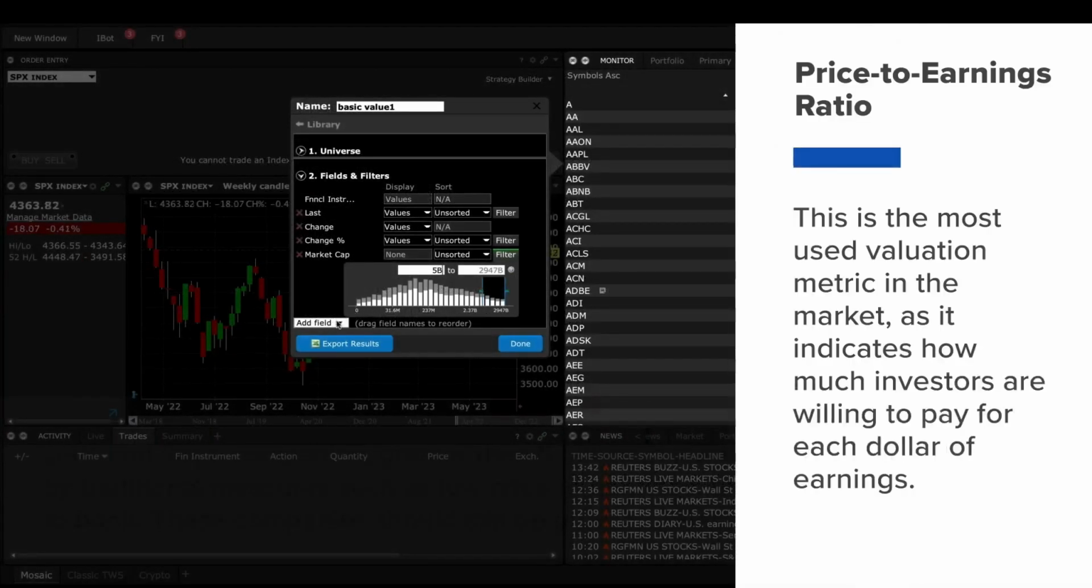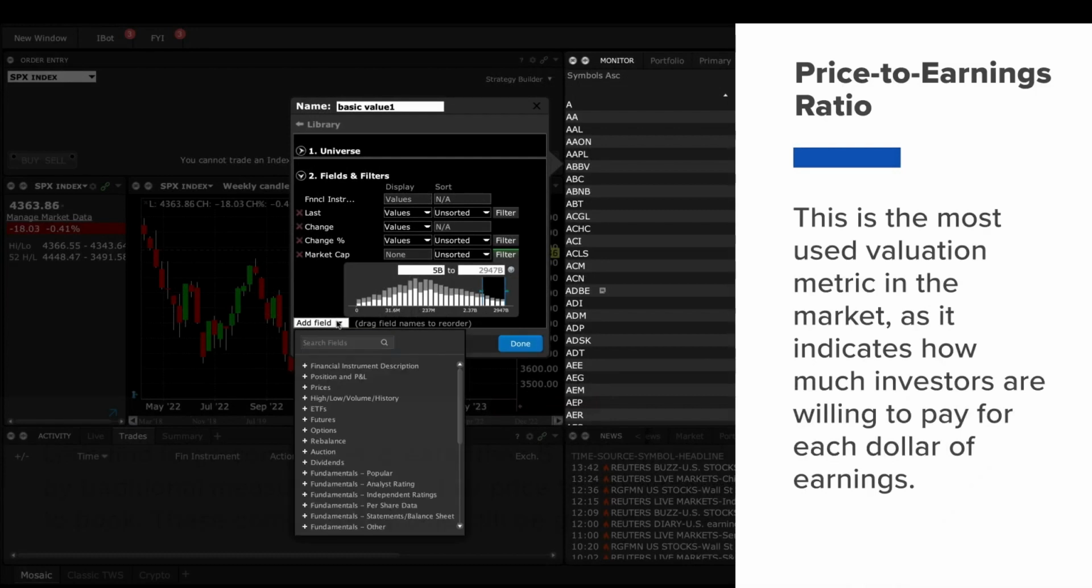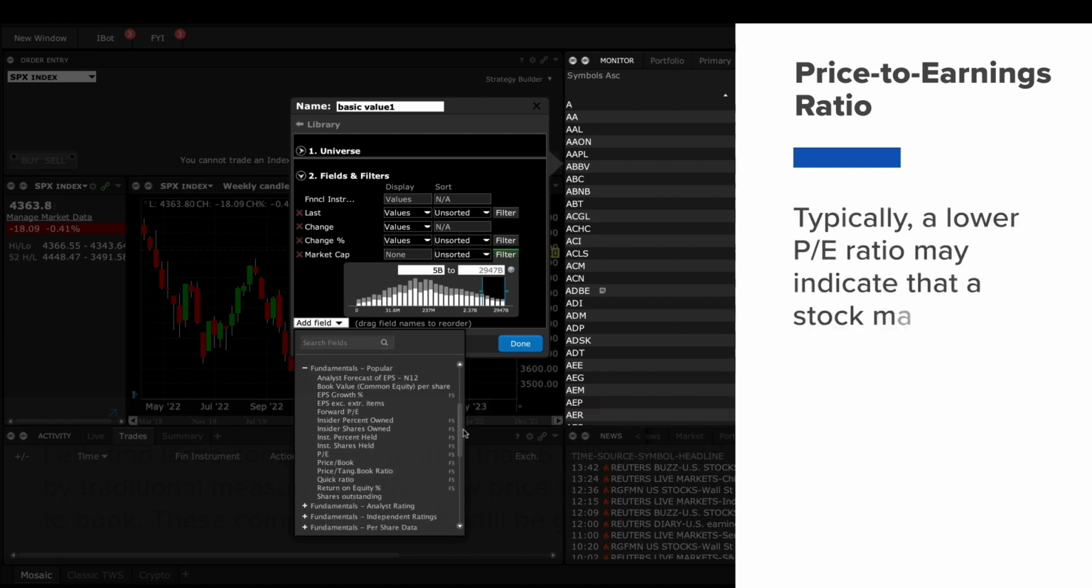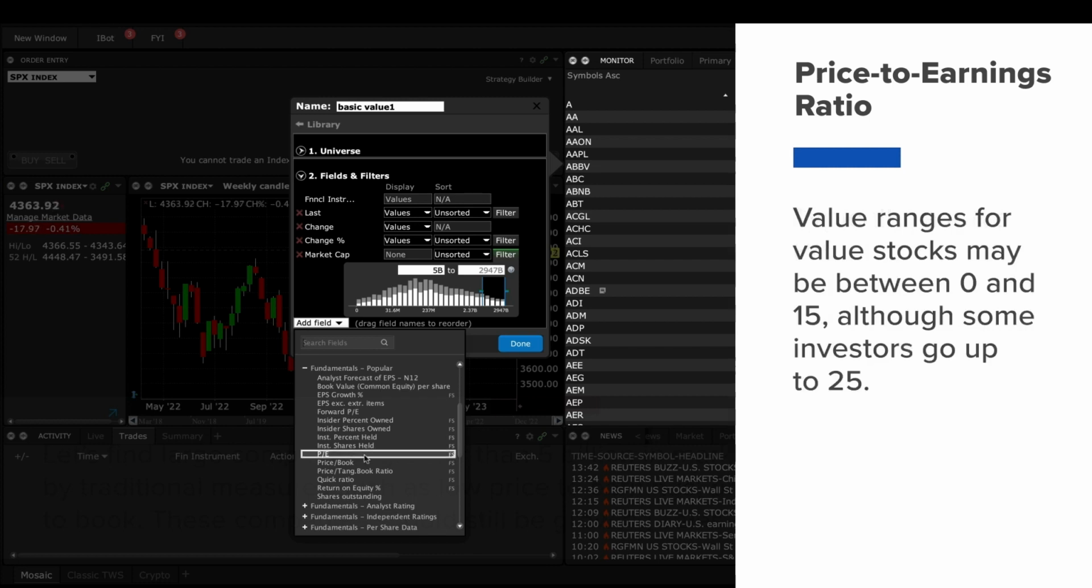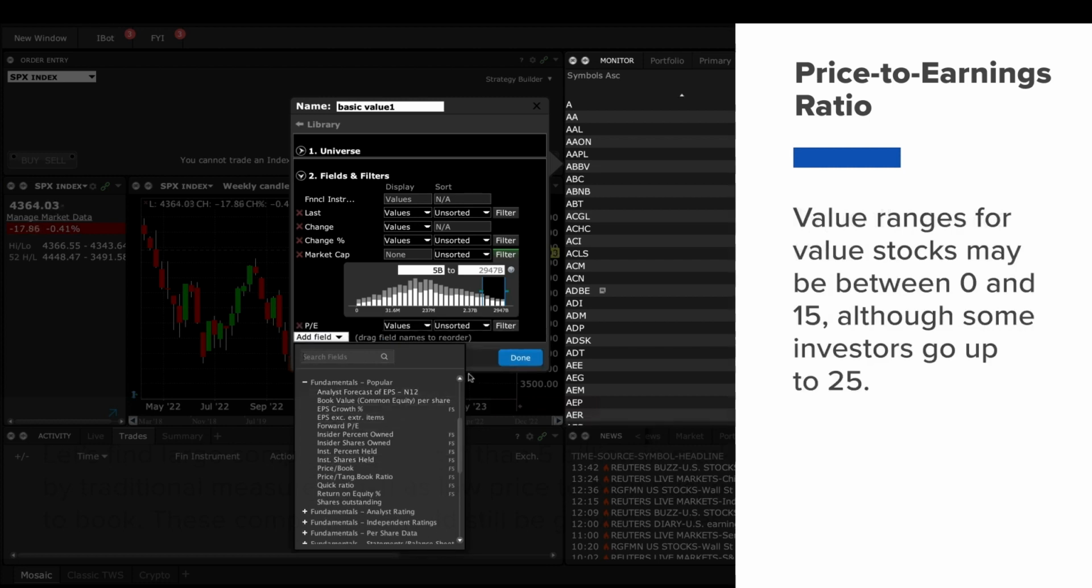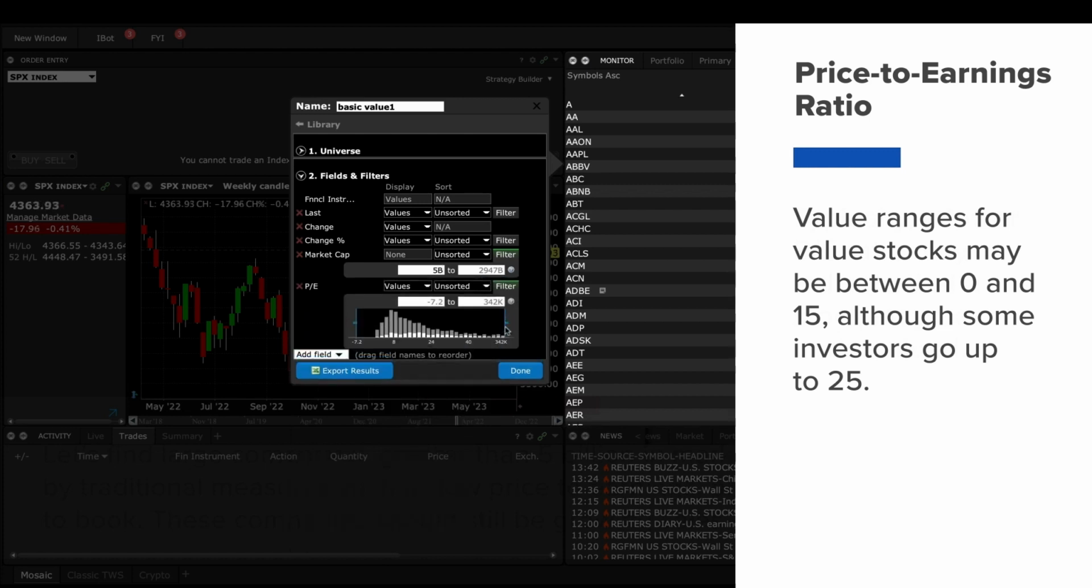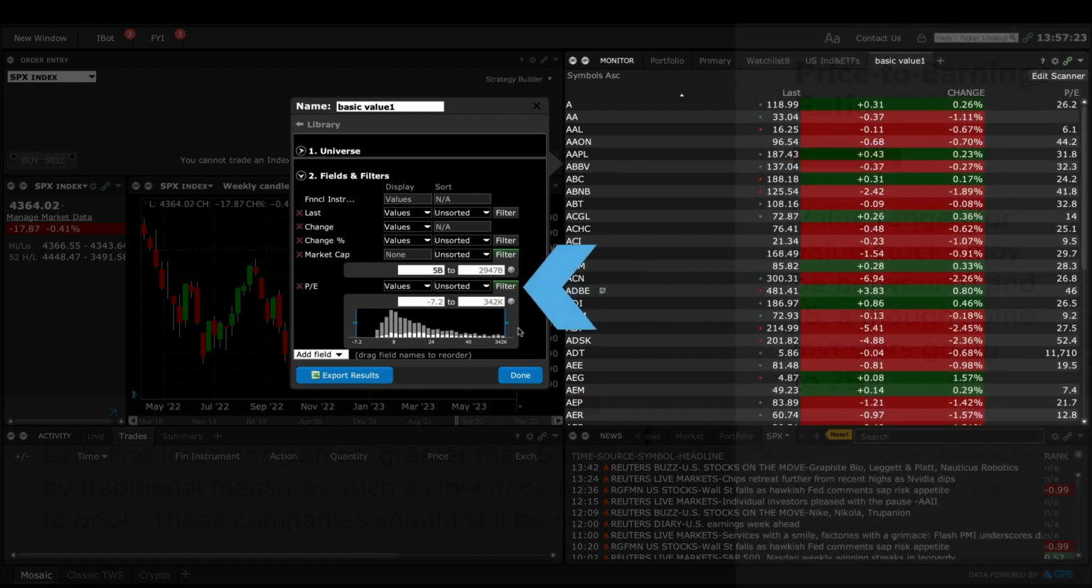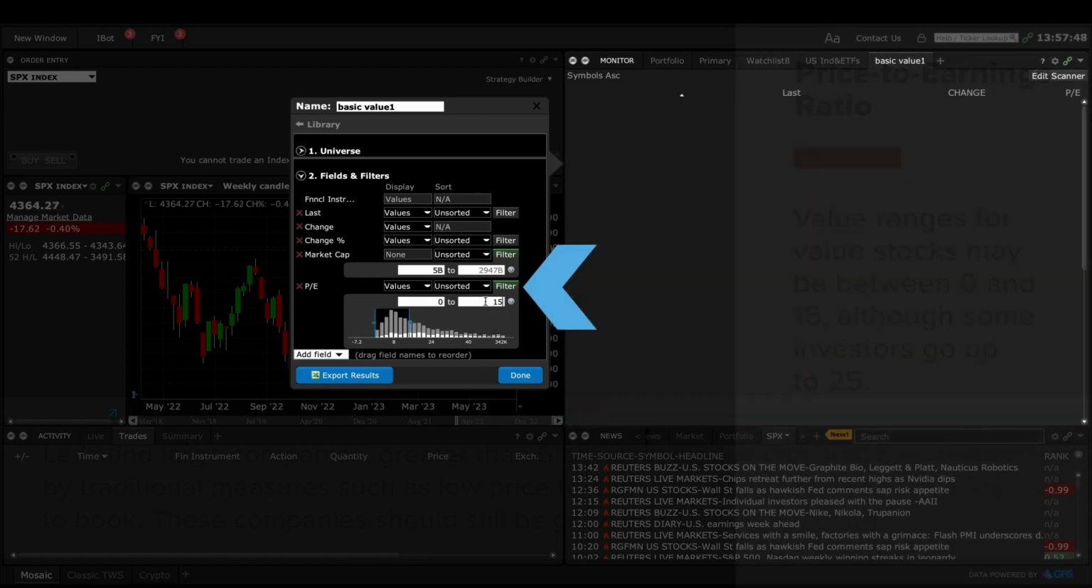This is the most used valuation metric in the market as it indicates how much investors are willing to pay for each dollar of earnings. Typically, a lower P/E ratio may indicate that a stock might be undervalued. Value ranges for value stocks may be between 0 and 15, although some investors go up to 25. So let's filter for that. As we add variables, you'll see stocks appearing in your scan results.